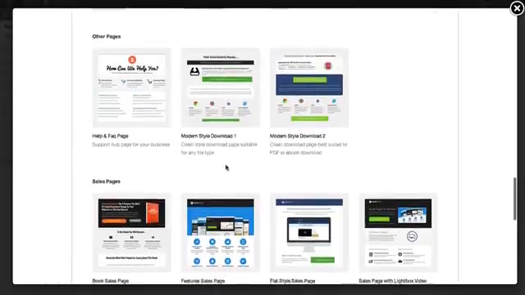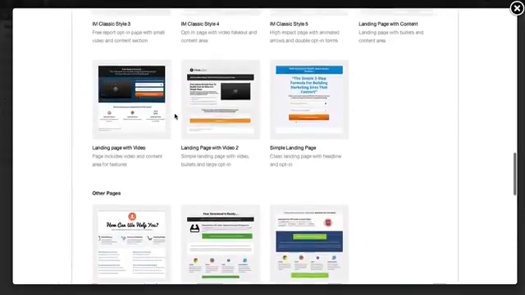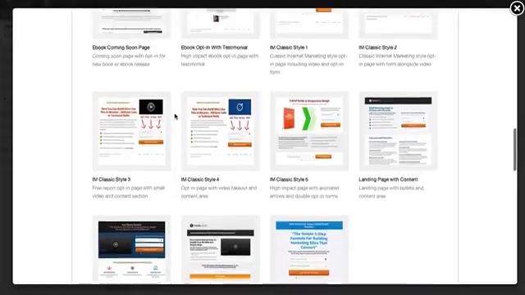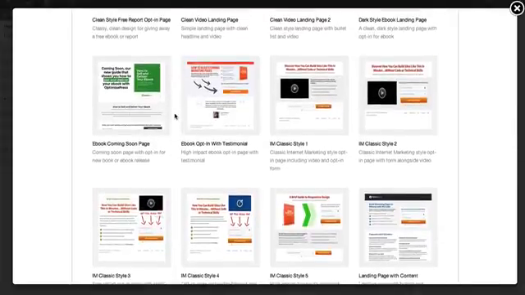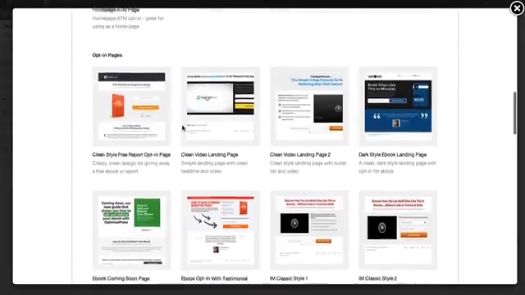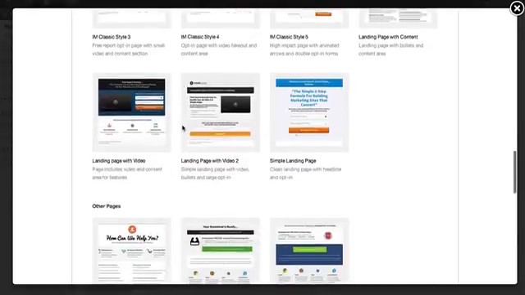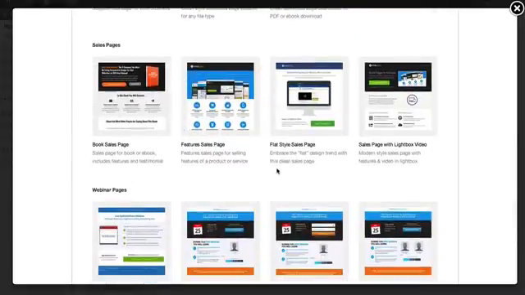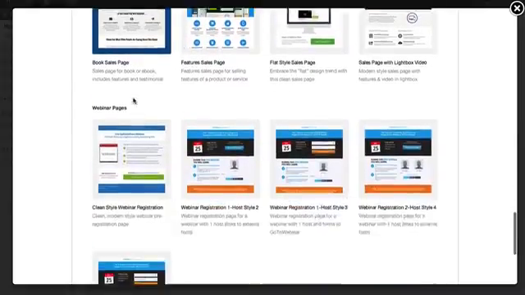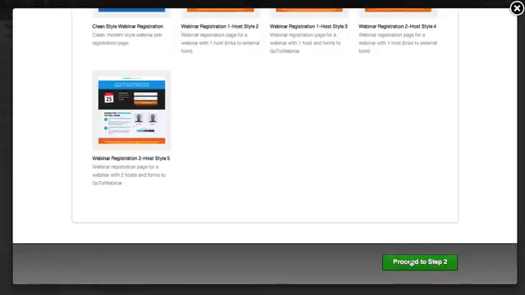Now what you're seeing here is just the start. There are actually a lot more templates that are going to be added very soon. But remember, these are just a starting point. You can customize these if you'd like to. The point with these, though, is that they look really good right out of the box. And I'll show you what I mean in just a second. Let's choose a template. We'll choose this template, and I'll scroll down to the bottom and click Proceed to Step 2.